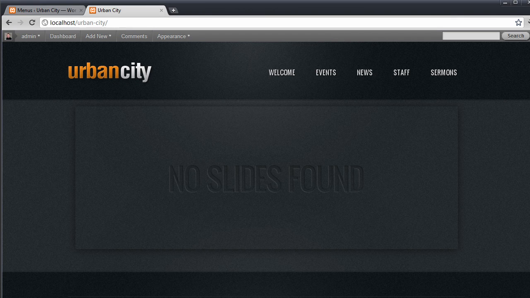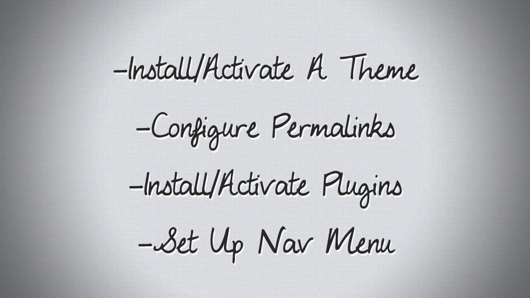I hope that you found this tutorial helpful. We've covered a lot in it. We've covered how to install and activate a theme, how to configure permalinks, how to install plugins, and how to set up a navigation menu.